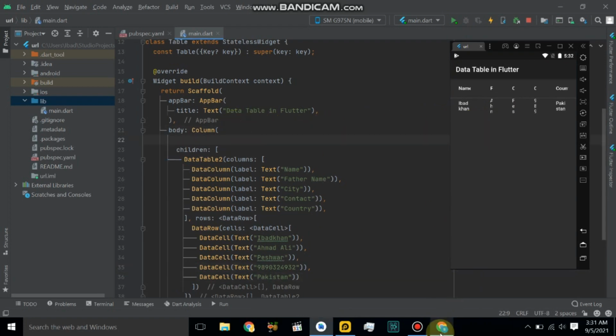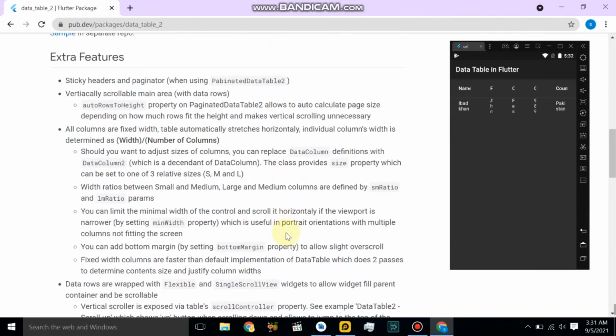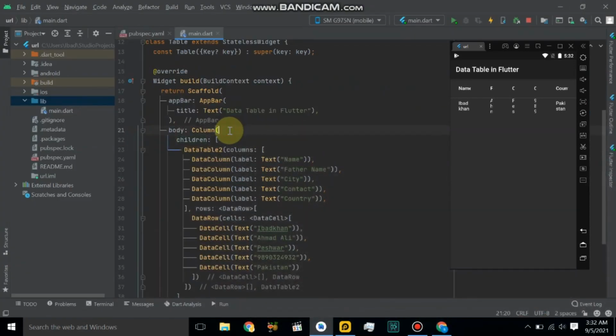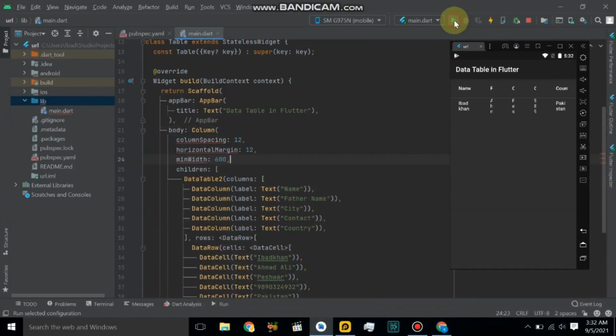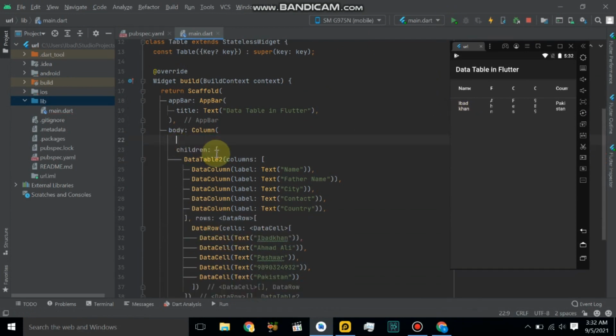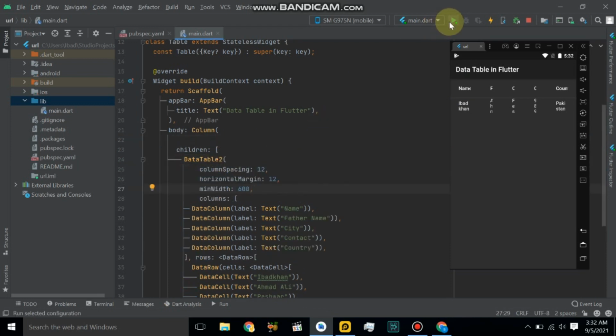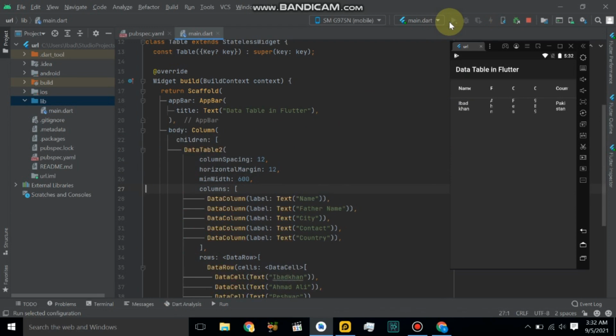So here we will check the documentation for data table. So let's copy column spacing and horizontal margin and paste here. Restart the application. Sorry, cut from here and use inside data table 2. So restart the application. Now see, our table is successfully created.